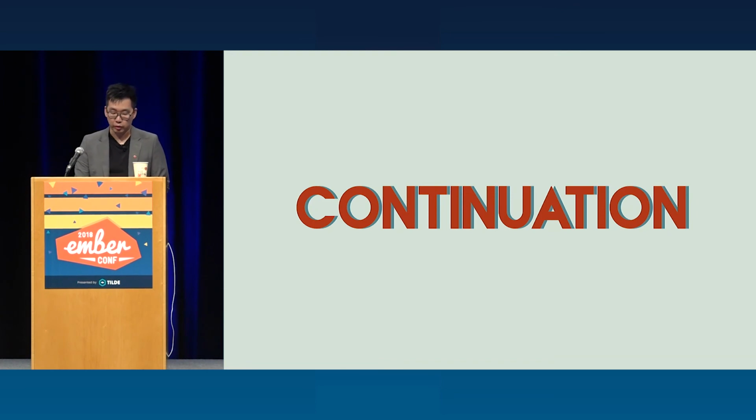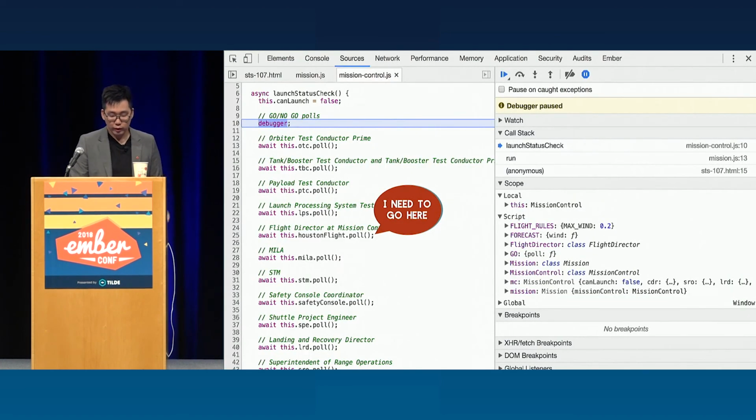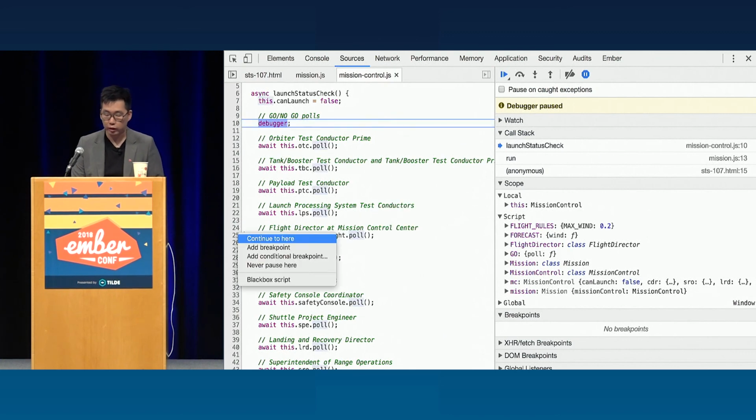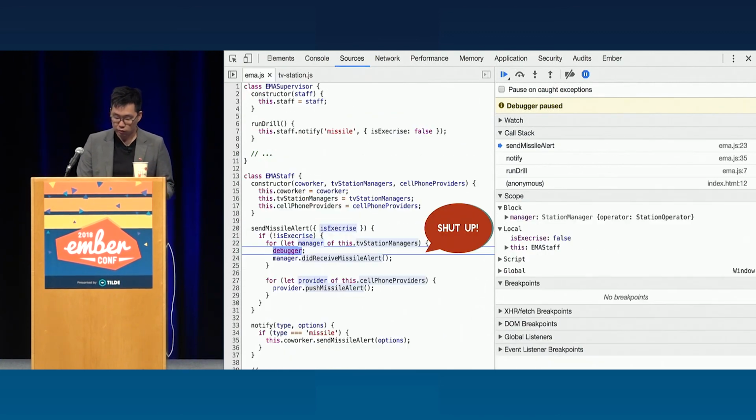Next, continuation. So let's say you have a breakpoint at the top of a function, and you want to fast forward to the middle of it. You can just keep pressing step over, but you can also just right-click on the line and say continue to here, and it will just do exactly that.